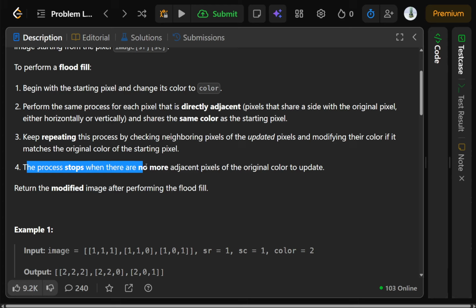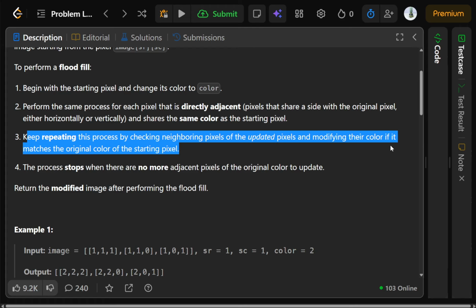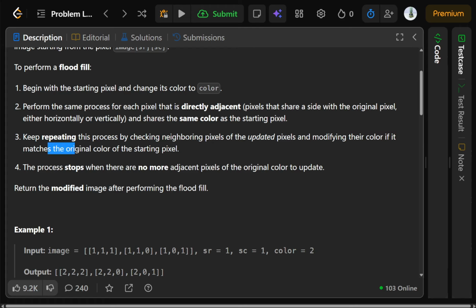The process stops when there are no more adjacent pixels of the original color to update. And the third part is to keep repeating this process by checking the neighboring pixels of the updated pixel and modifying their color if it matches the original color of the starting pixel. So we have to return the modified image.